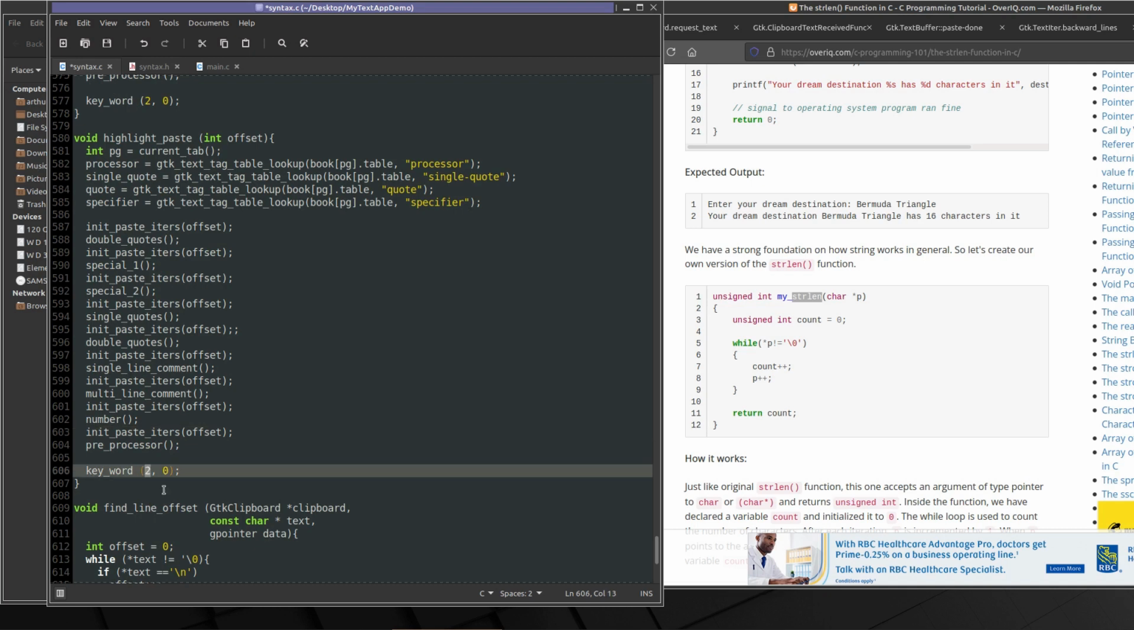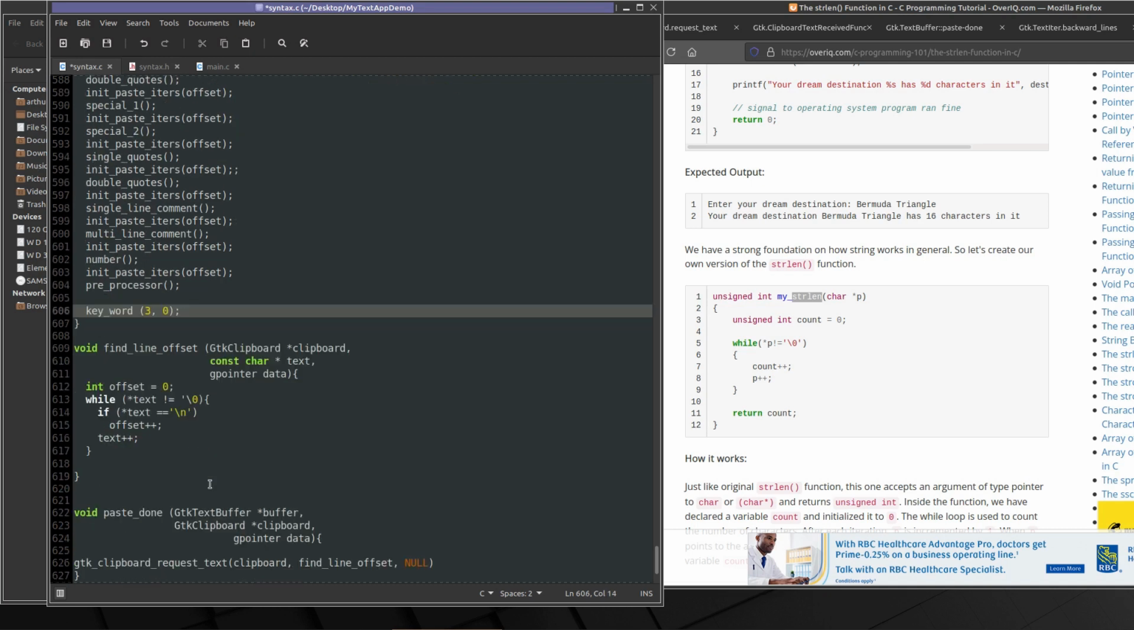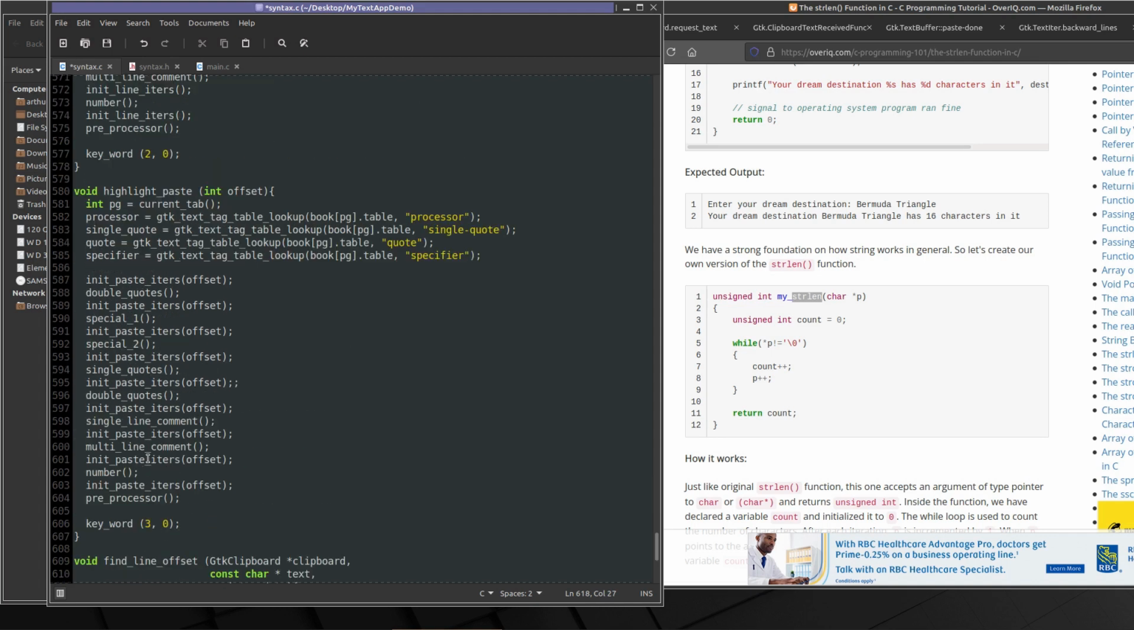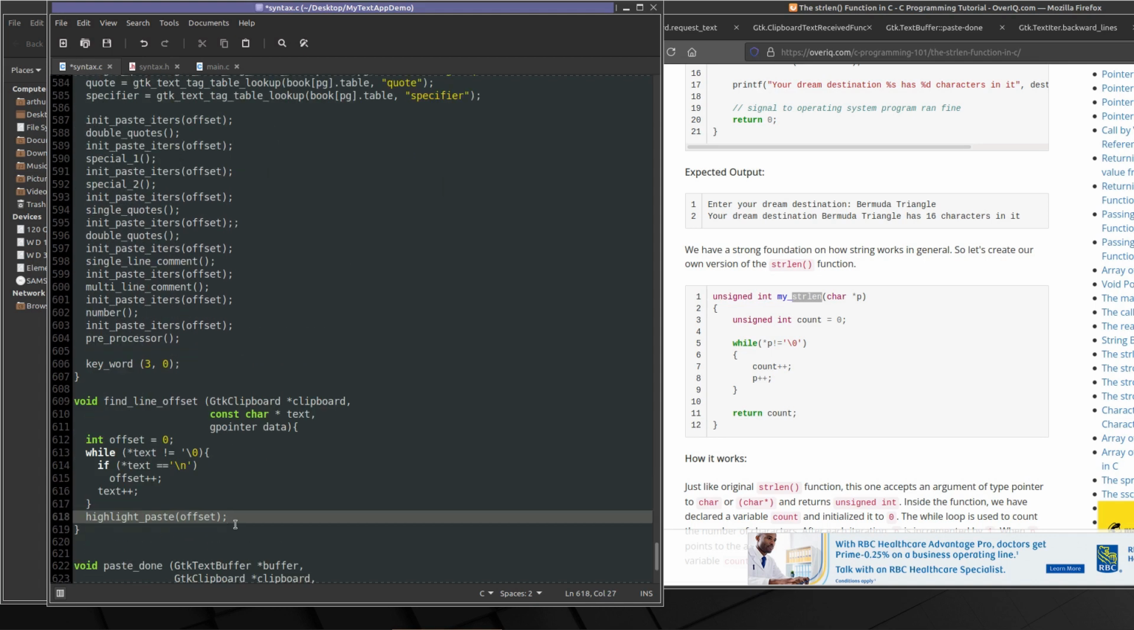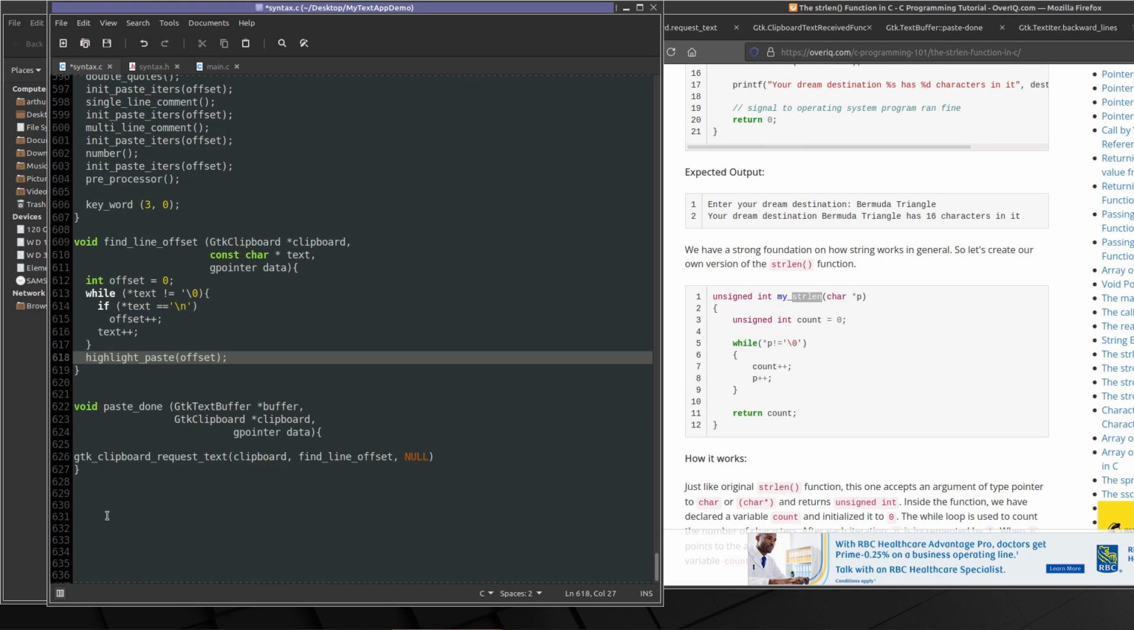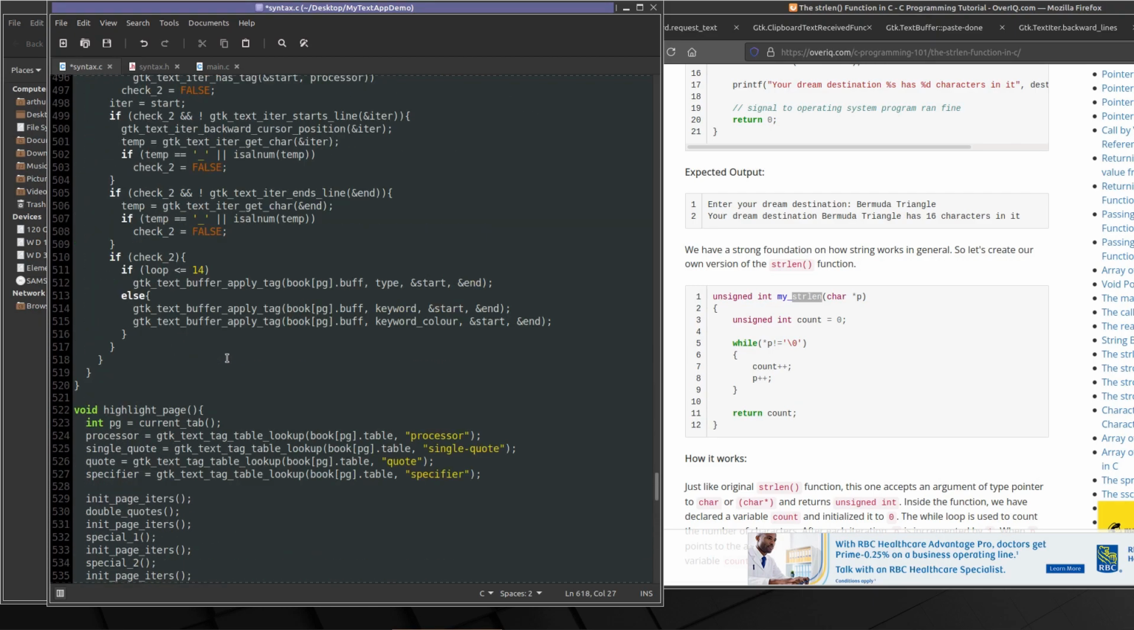And then in here we'd be passing a 3 and a 0. And here we would make the function call, highlight, do we call that paste, and pass it offset. Let's just make sure. So that all looks good.